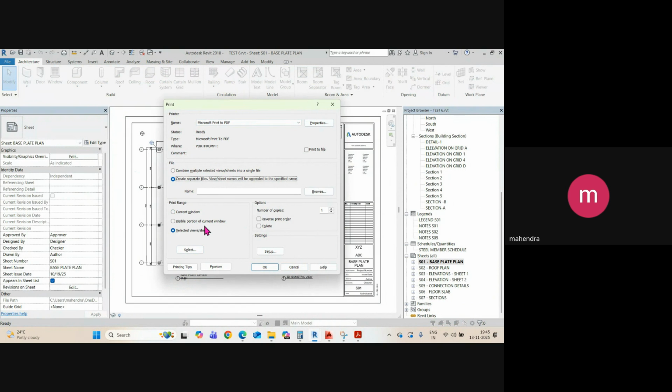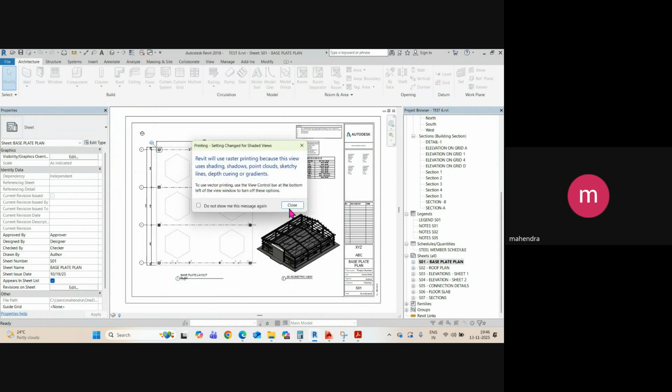Now suppose if you want to create this S01 to S07 in combined PDF. So you have option there, combine multiple selected views. So in this tab, if this tab is working, you can see the views and sheets, and you can add your views and sheets as per your requirement. Okay, so I want to create these 7 PDFs in one combined file. So I will use this option, combine multiple files, and say okay and close.